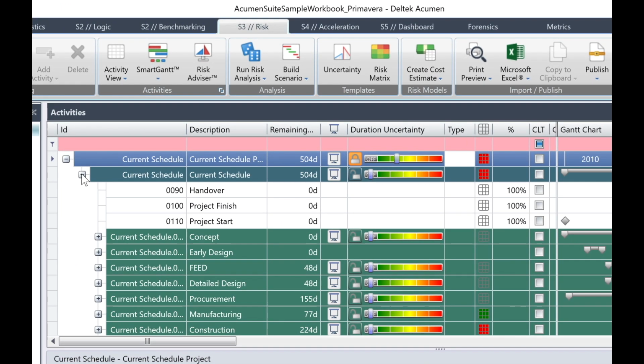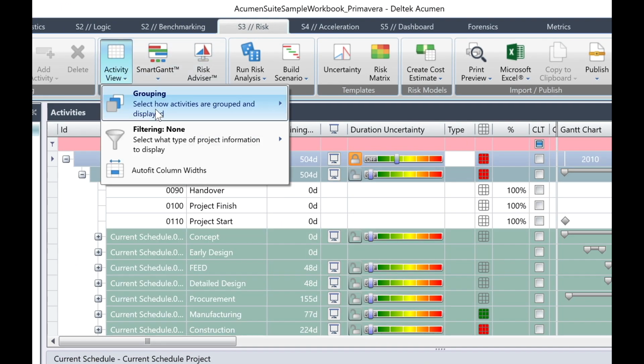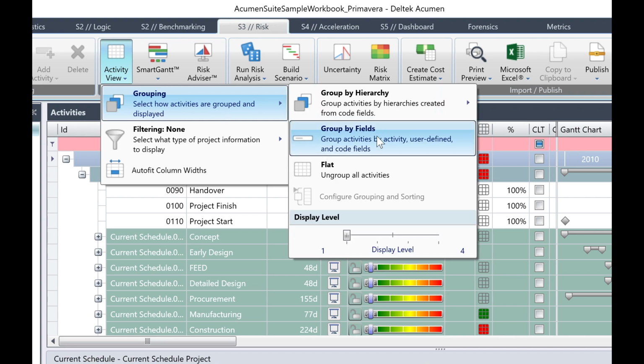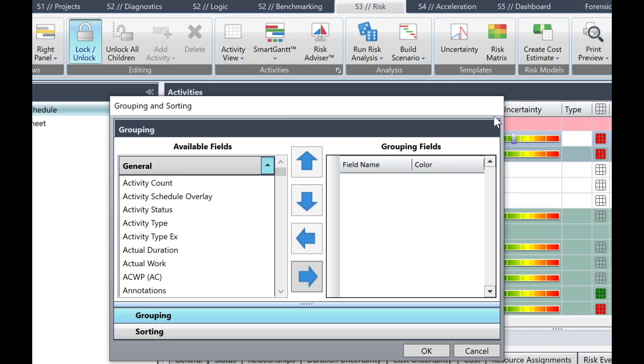Now select Activity View, Grouping, Group by Fields. A grouping and sorting box will open. This view allows you to group or sort the project activities by field. This could be a code field or user field. At the bottom of this pop-up, we have two bars where we can choose our grouping and sorting options. Make sure that you have selected the grouping bar.